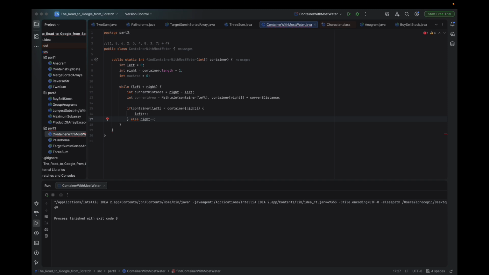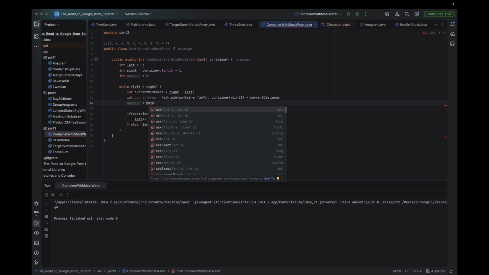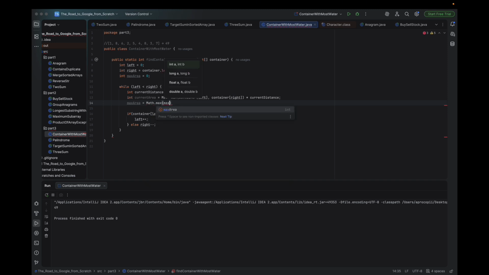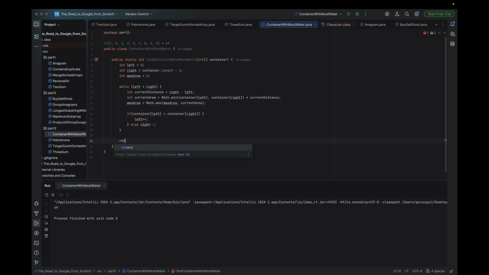Also, here I made a small mistake with the current area, and I forgot to compare. So we need to check if our previous max area is still higher than the current area. If not, then we will assign max area the new, better value. And then let's return our max area.